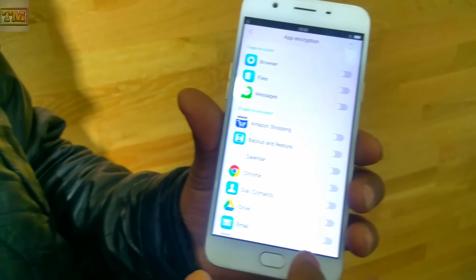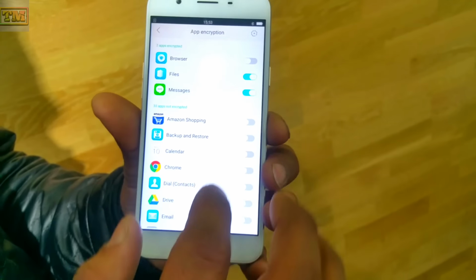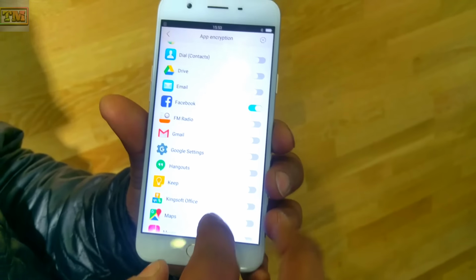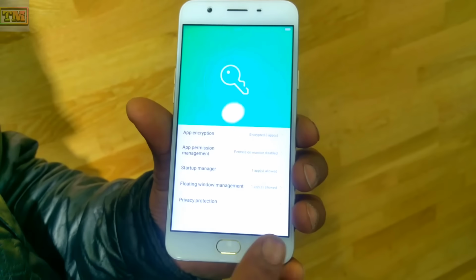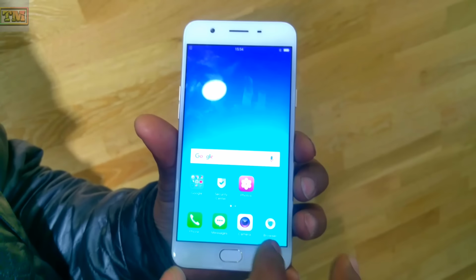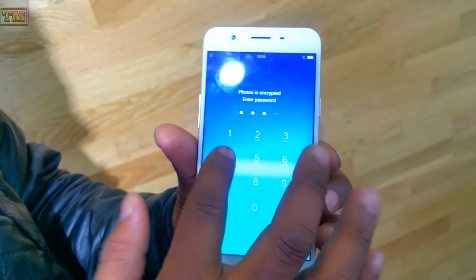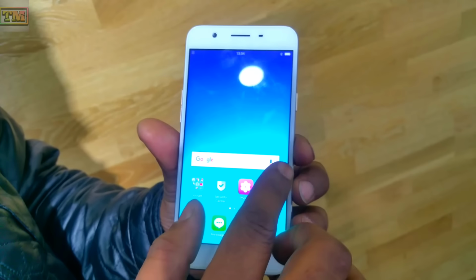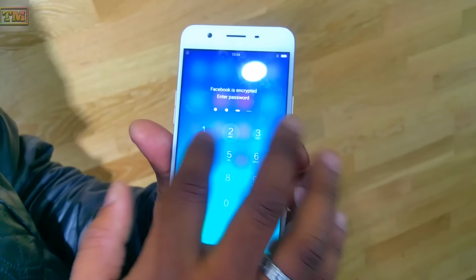Now if you want to lock individually, like your files, your messages, your Facebook, or your photos. So just get on the home screen. Now you find your photos are locked by your set password 1234, or your browser or your files or your Facebook is locked now.